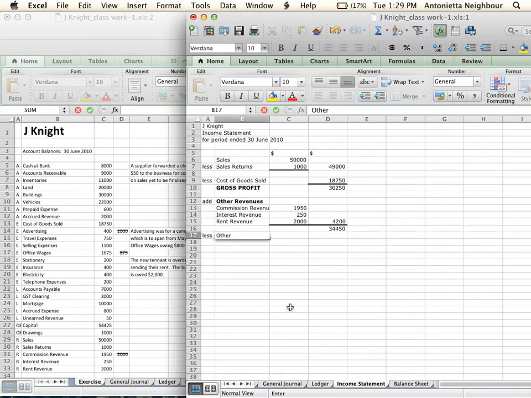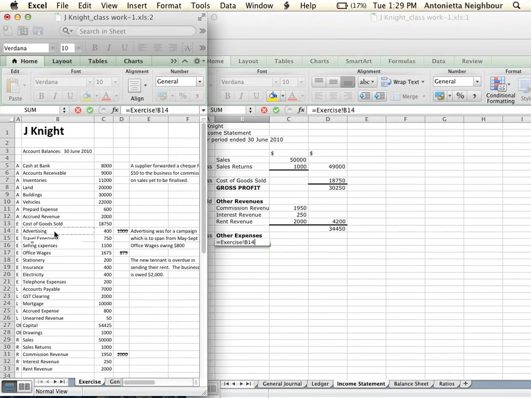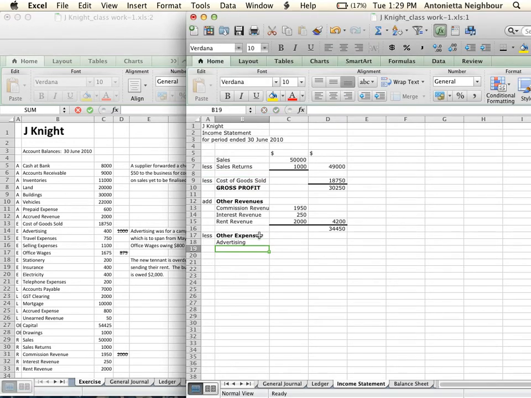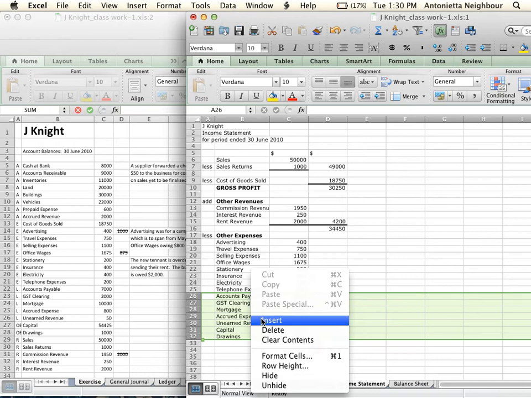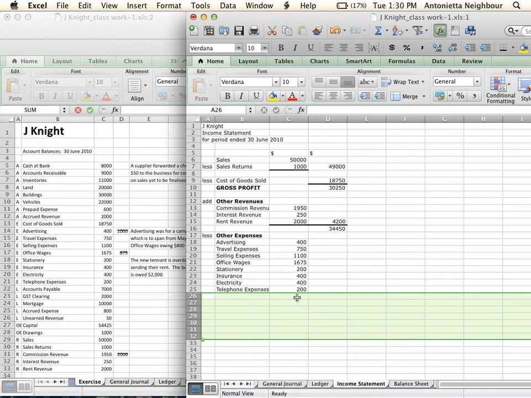Now we take away other expenses. And that's simply a case of bringing in all the expenses. Now with this one here, I'm lucky because my first expense is cost of goods sold. But I've already used that, so I'm not going to bring it in. I'm going to skip down to my next one, which is advertising. But be careful of that. Go down far enough to bring them all in, and my last expense is telephone expense. So I'll get rid of everything I don't need.